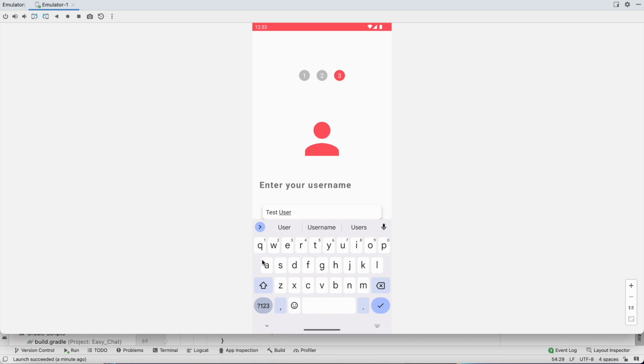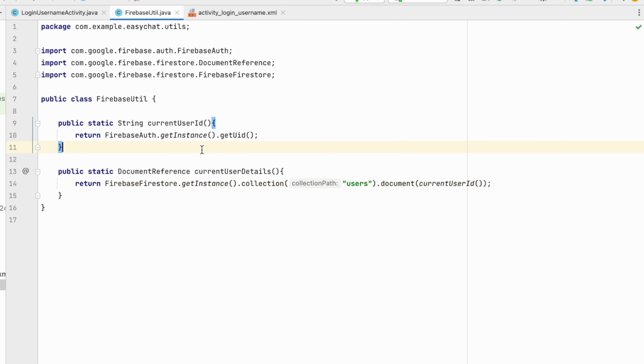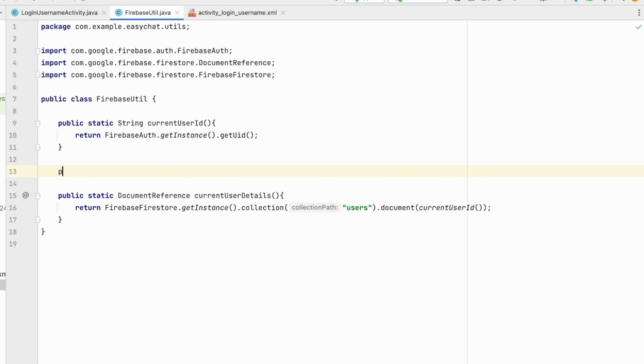Since we are logged in already, when we restart the application, it again takes us to the login page. This should not happen. If we are logged in already, when we open the application next time, it should directly open the main activity. For that, we will create a util method. Here we will add a method public static boolean isLoggedIn. So we will check whether the user is logged in or not. If the user has a current user ID, if the ID is not equal to null, that means the user is logged in. If the ID is null, then we can return false. So the isLoggedIn method is done.